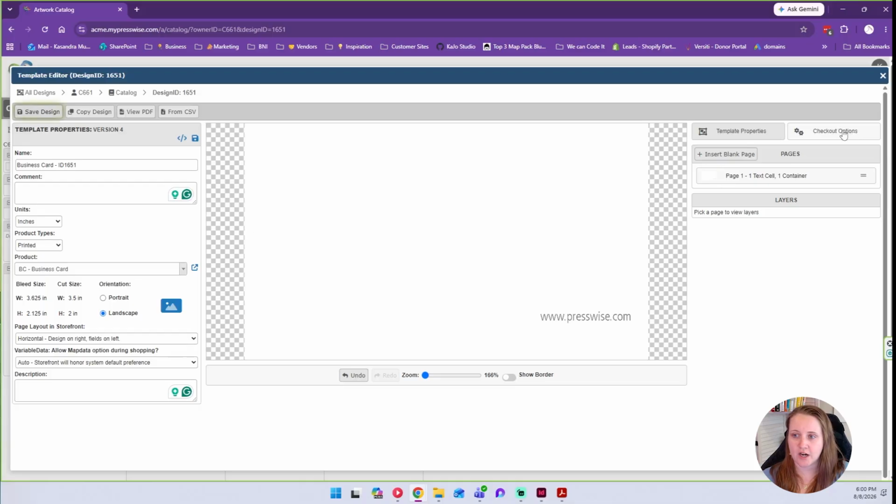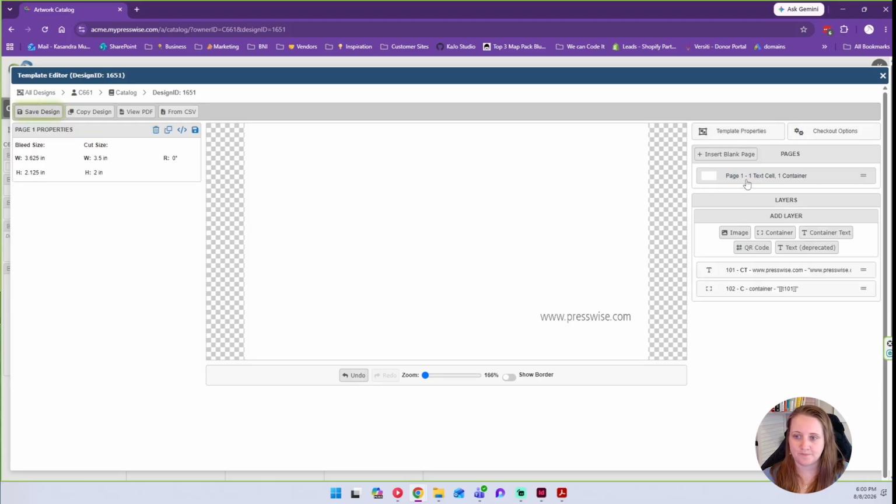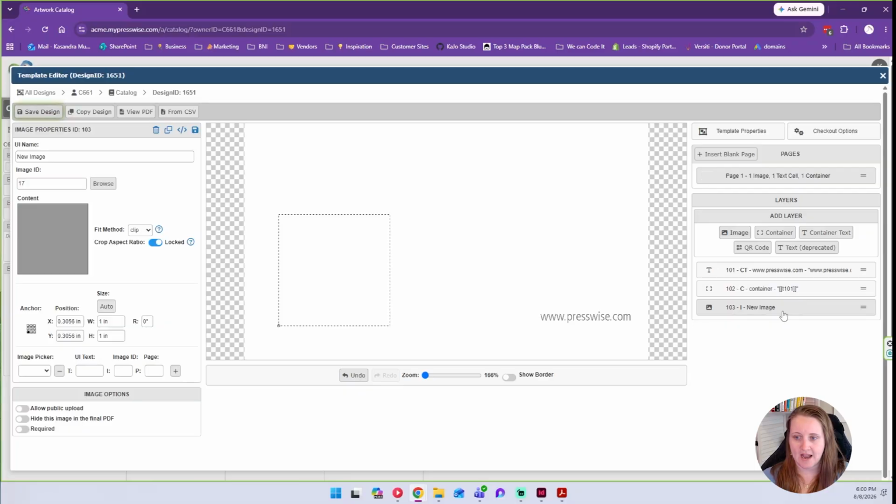We will talk about the checkout options in a minute, but then you will see the pages here. So there's a section for all the pages. And then below that is the layers that you have on the page. So we're going to get started right away and click on the first page. And the first thing that we want to do is add the image background. So I'm going to click on image here. It's going to add a new layer.